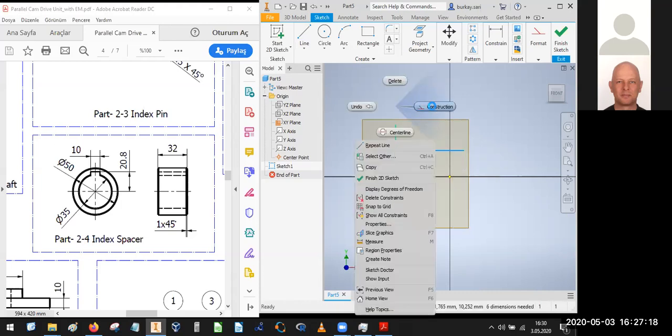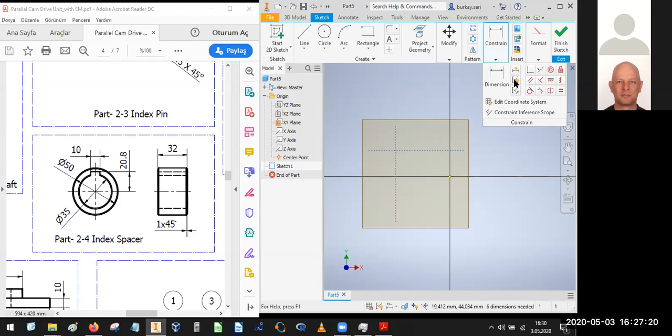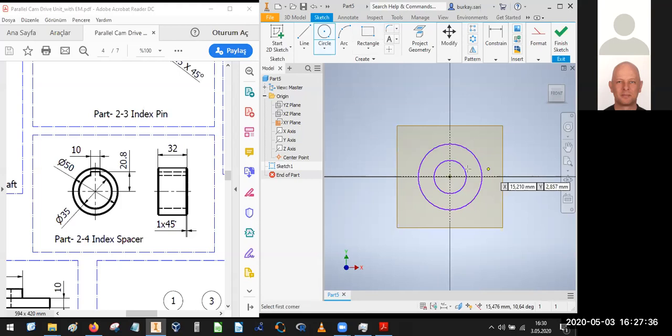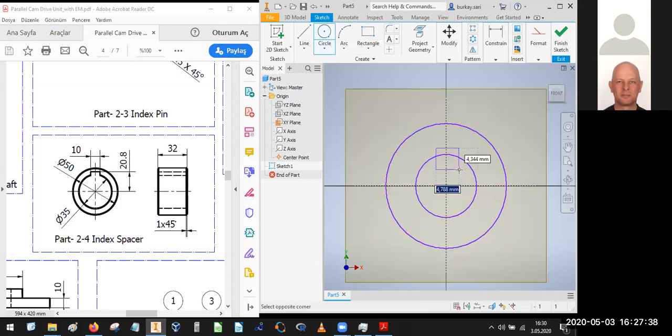I would like to have the construction purposes. For this, I need the axis lines. Get the midpoint, stick to origin. Get the midpoint, stick to origin. Then I need 2 circles, like I did before. Also, I need another rectangle at this point. Okay. We have 32 millimeter in thickness of this spacer part here.